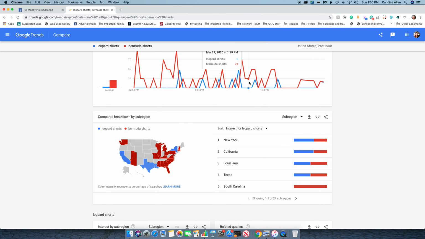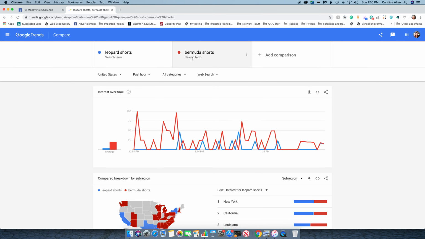I would suggest though keeping things somewhat related when you do these searches, because the top or the results might be skewed a little bit if you're kind of comparing apples to oranges. They may not give you the best results.